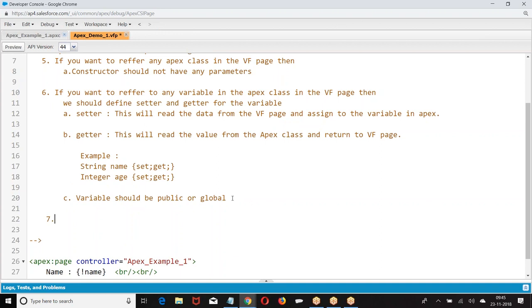If you want to refer to any variable in the Apex class in the VF page, then we should define setter and getter for the variable. Setter, this will read the data from VF page and assign it to the variable in Apex. Getter, this will read the value from the Apex class and return it to the VF page. Variable should be public or global. Then let us go to the next one.